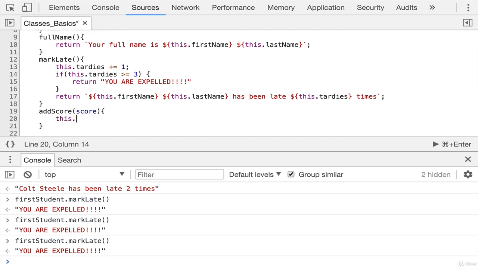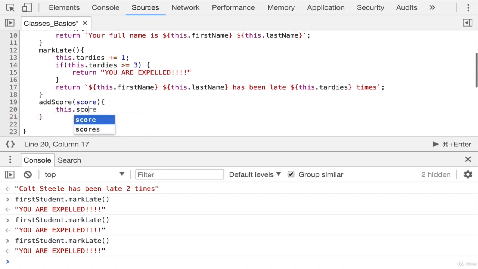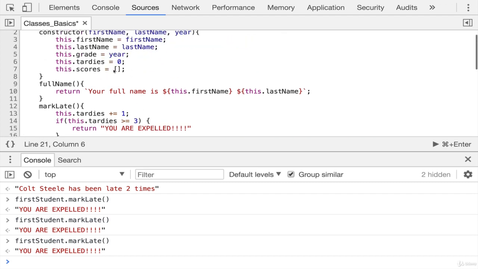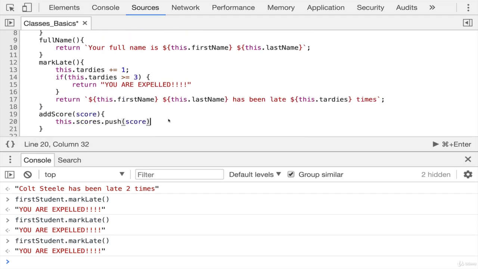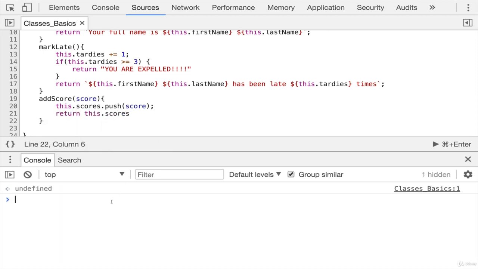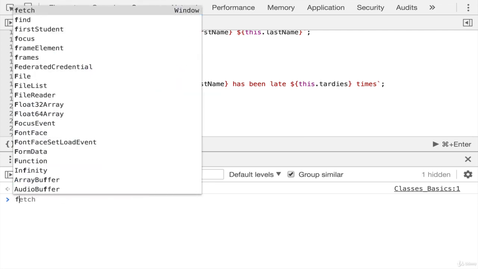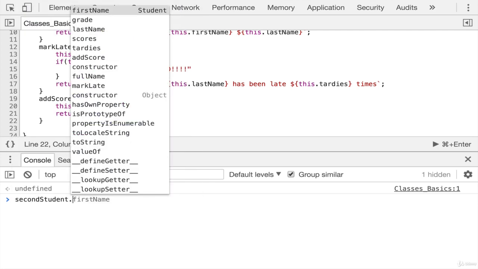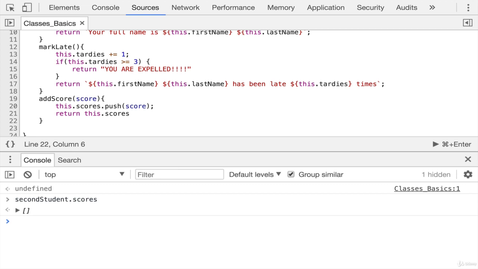And then we'll just do this dot, and what do we call it? this.scores.push(score). So this will just add the score on to the end. Now, yes, you could access this directly, but we'll talk about that in a second. So this.scores.push, and then let's return this.scores. So if I rerun my code, and I now look at, let's do secondStudent this time. secondStudent.scores, it's empty.